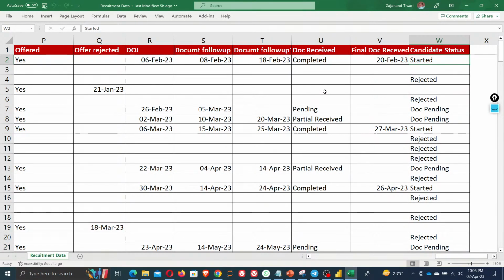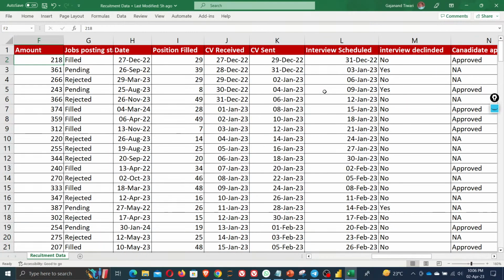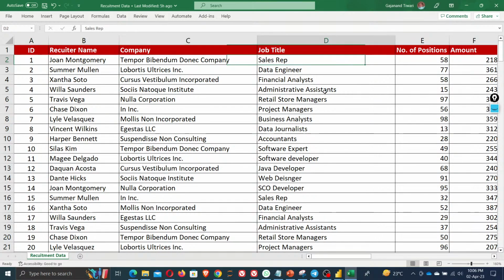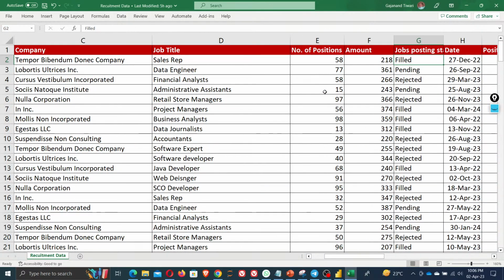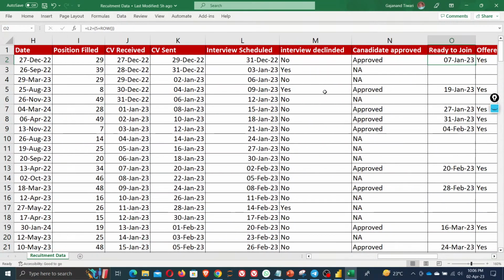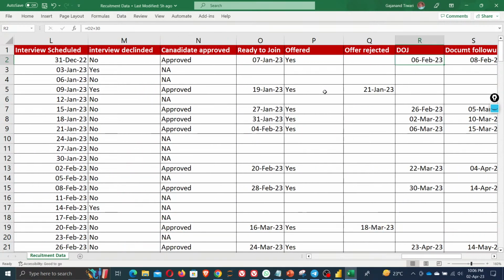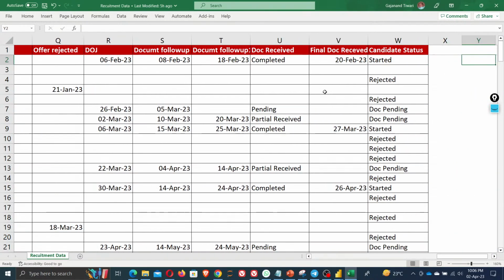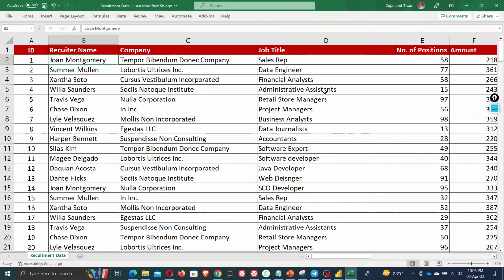This is the recruitment data, and guys, this is a live scenario that you receive. It has the accurate data that a company usually has. So whenever you go for an interview or anywhere else, you can pitch this to the interviewer. Okay, so this is the data we have.